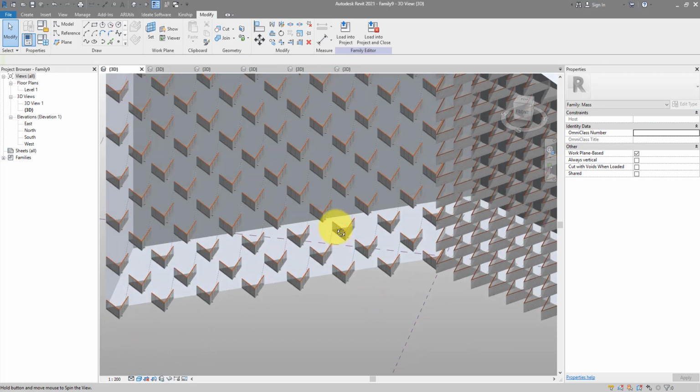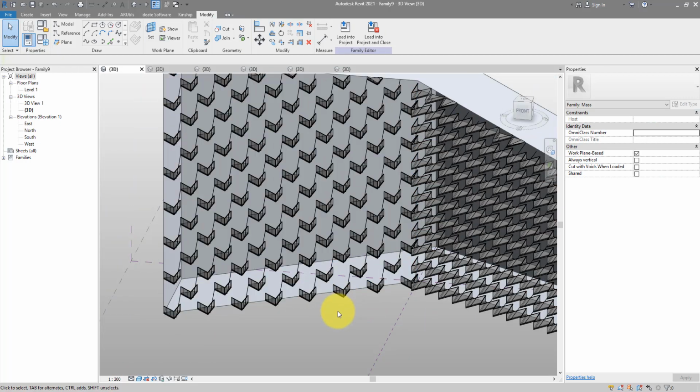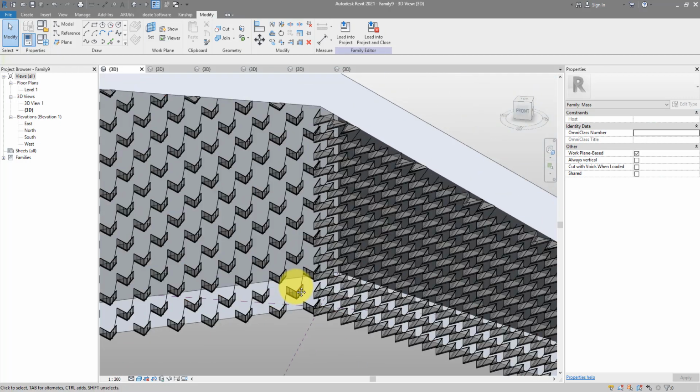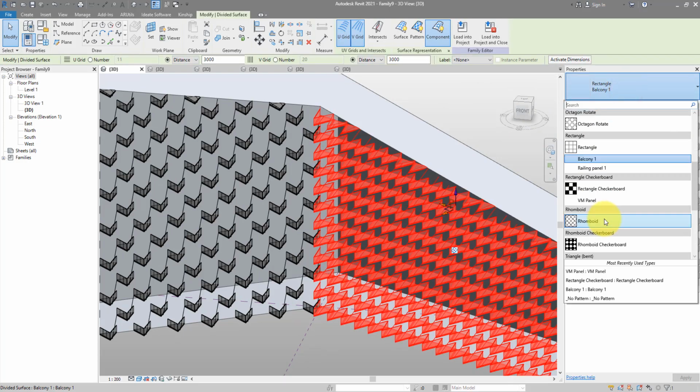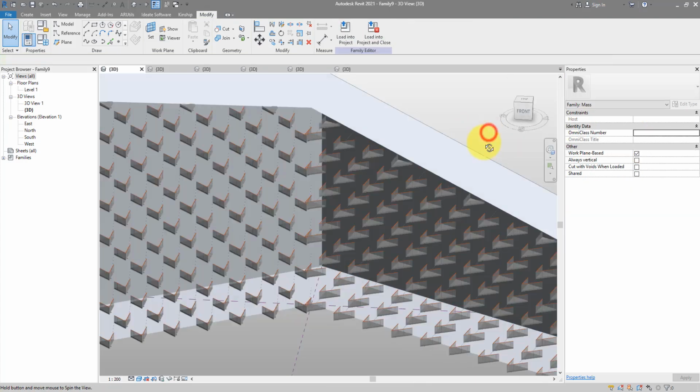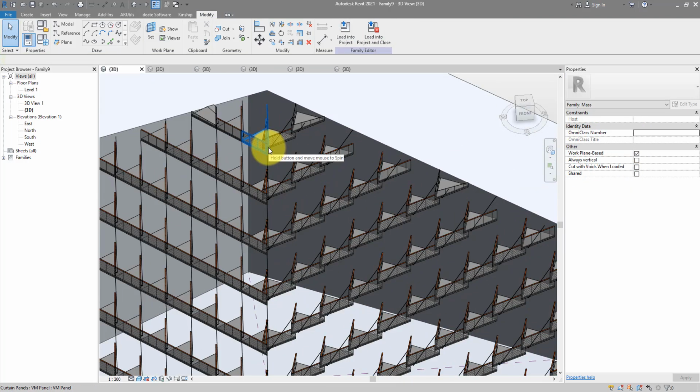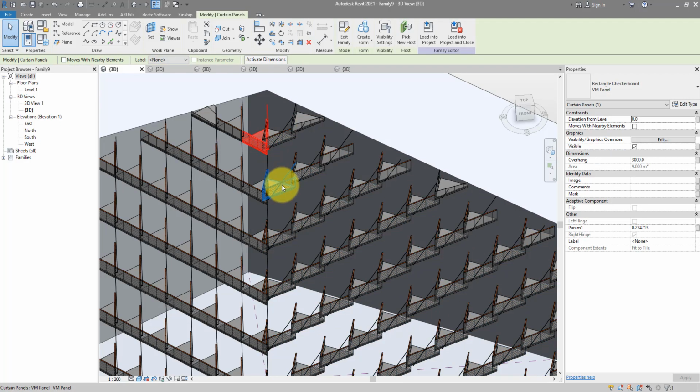Here we go. Now you have a balcony every other rectangle in the system. We can do the same here now. Change this to checkerboard using VM panel. And that's it. It's a bit tricky at this corner here, so we have to manually take out some panels we don't want.